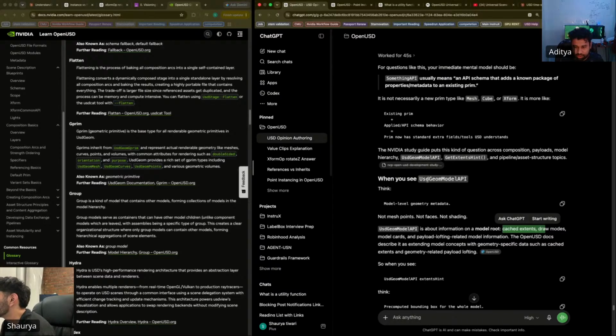When you see USD geom model API, think model level geometry metadata, not mesh points, not faces, not shading. Geometry is all about information on the model root, cached extents.